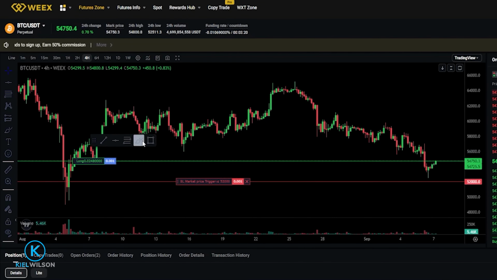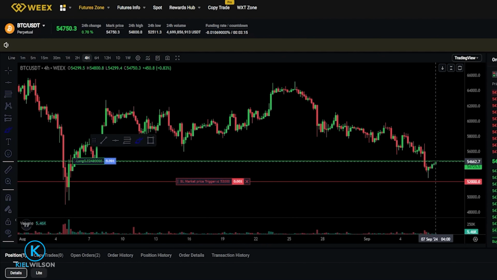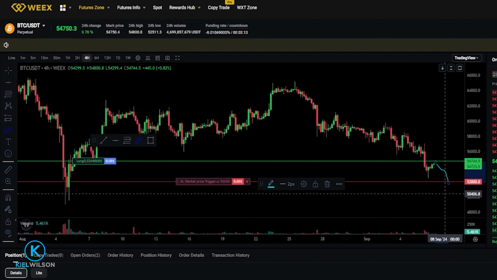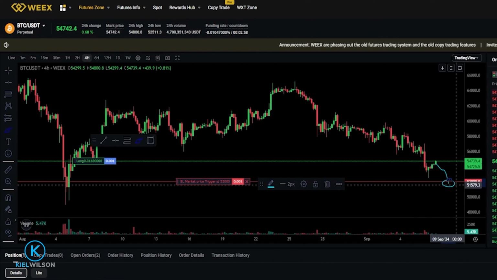We can actually see this on the chart itself, right in this little box right here. So if this trade starts to go against me, the price action comes down, hitting my stop loss at 52,000. The stop loss will be hit and my position will be closed at a loss.